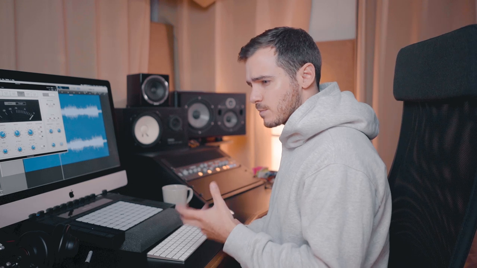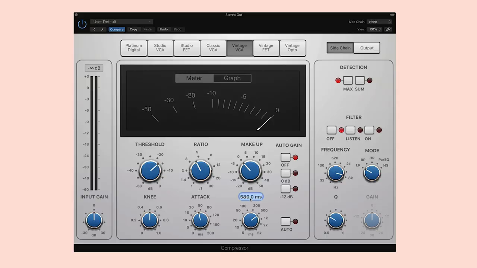I'm kind of feeling 400 milliseconds a little bit more. It just adds more character and more movement to the track, which I really like. So let's go with that.